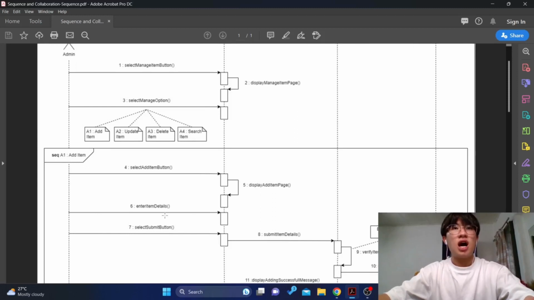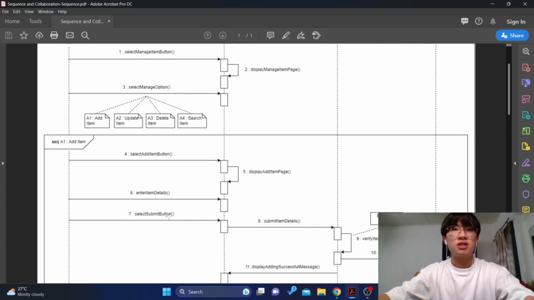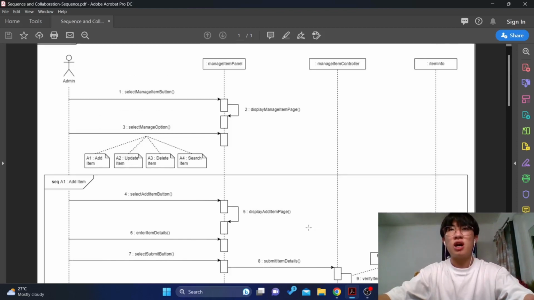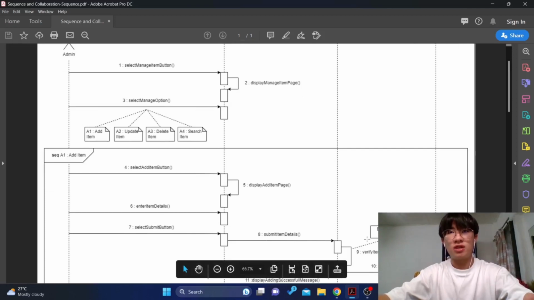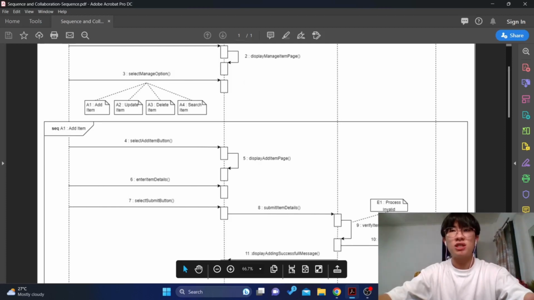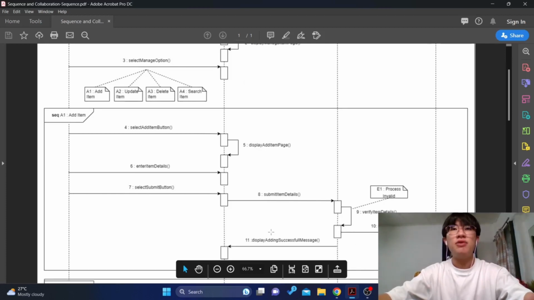After that, admin can enter item details and select the submit button, which will proceed to submit the item details to the manage item controller, and lastly, it will verify item details. If the verification fails, it will show process invalid, and when it succeeds, it will save the item details and display adding successful message.